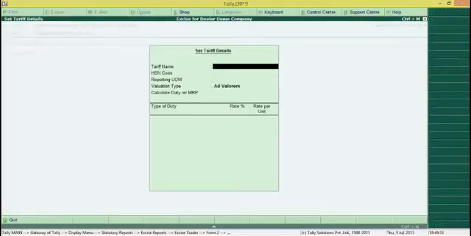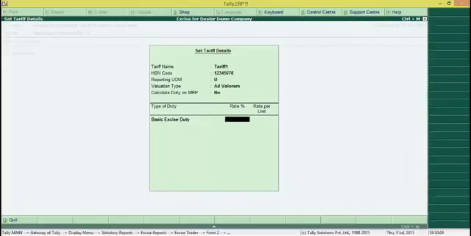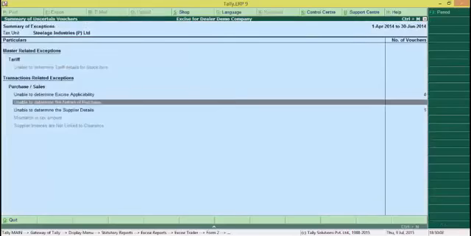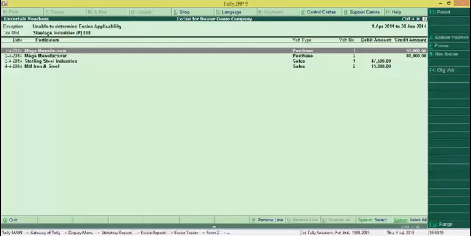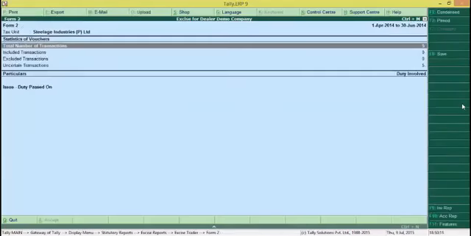Let us set this tariff detail for this particular item, and we will define the excise rate here as 12.5%. We can continue correcting these errors. I'll say select all and excise. Once we have corrected these errors, the return will properly be prepared, and just like in manufacturer, the return will be prepared, and we can save the same from here by pressing F6.